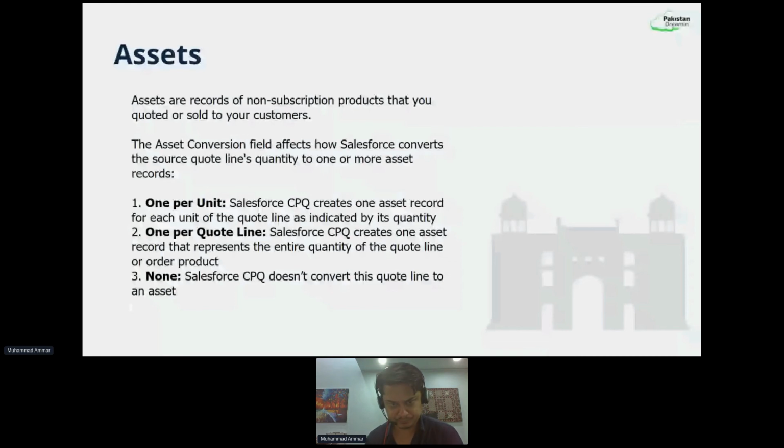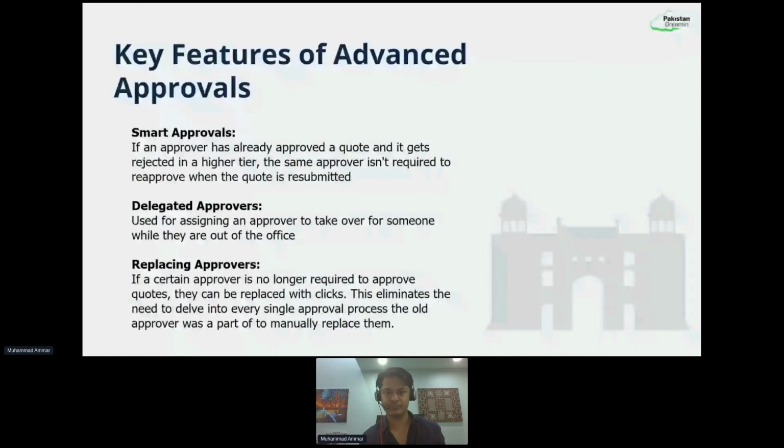Other than CPQ, if you go for a different edition of CPQ, it provides you advanced approvals, and advanced approvals is basically a different package. It's part of CPQ, but it's a different package that you have to install in your Salesforce org in order to utilize these key features. Salesforce CPQ provides this functionality of more complex approval processes. Most of your approval processes could be achieved using the standard approval processes.